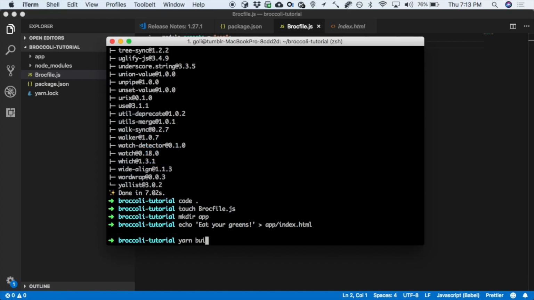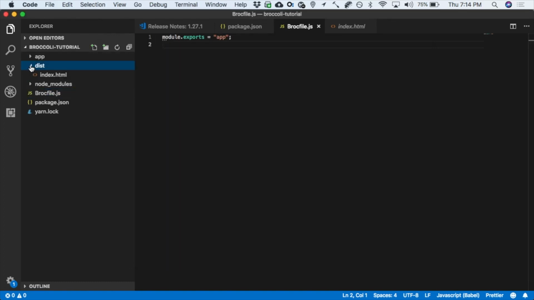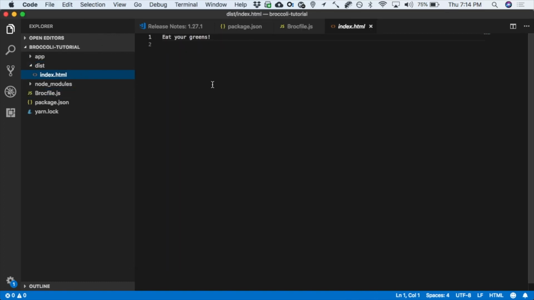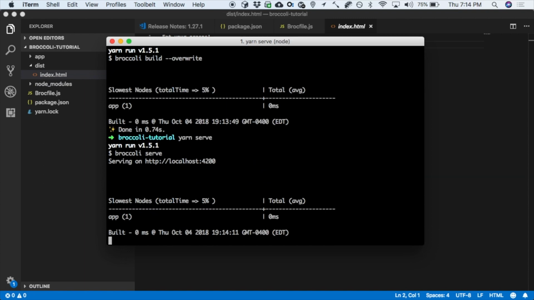So yarn build. This will build our application. And you can see that Broccoli outputs some information about what it's done, the slowest nodes, to help you debug if something is taking a long time as part of your build. So this is done, completed in 0.7 seconds. And we can look in our dist directory here, and we have our index.html file. So everything looks groovy so far. If we run yarn serve, we'll be able to see what happens when we serve our application. So if we click on this, there we go, we've got our index file, "eat your greens", everything is looking super so far. So let's quit out of this and let's move on to the next step.